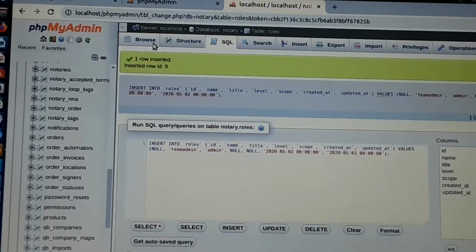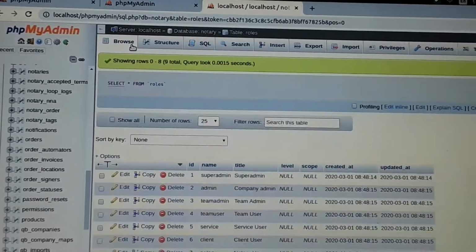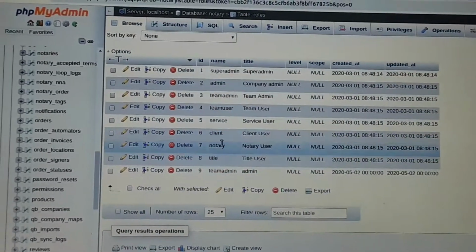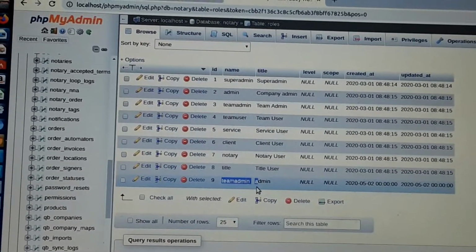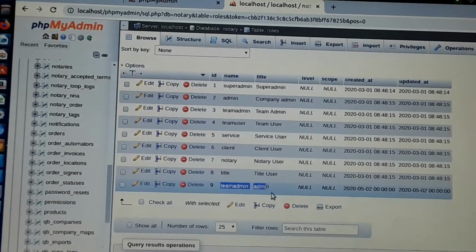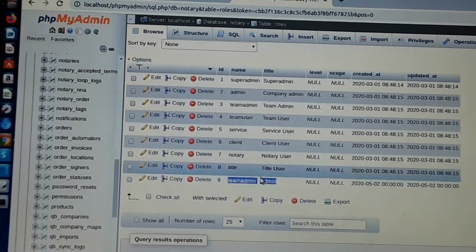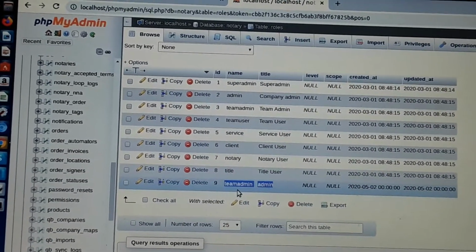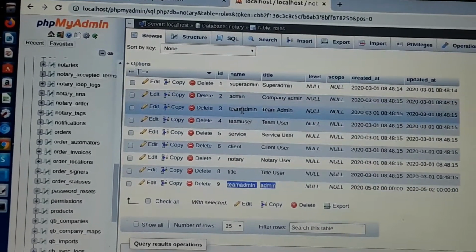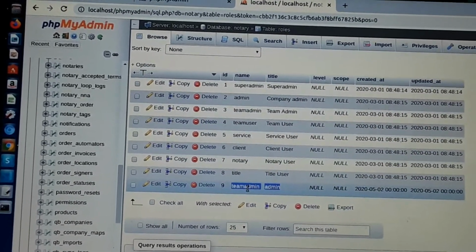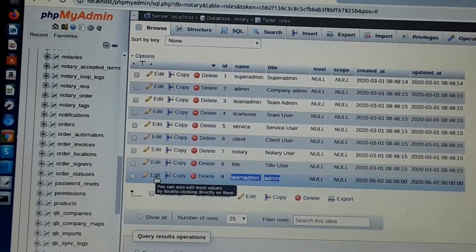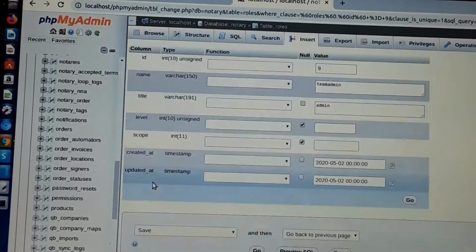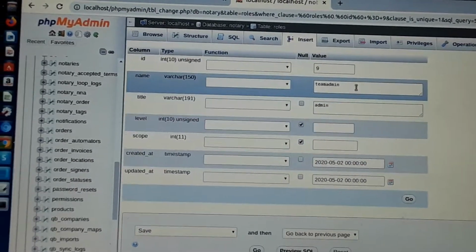Click on browse. Here it comes into all the records. Recently we have created the team admin. This is the admin. Here the name should be the same, board should be the same. So I need to change here. Click on edit. We can change that name.